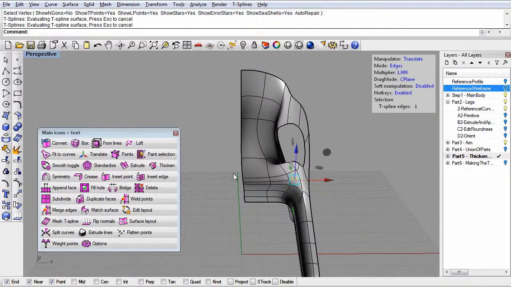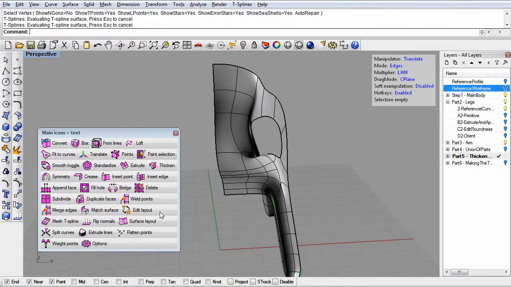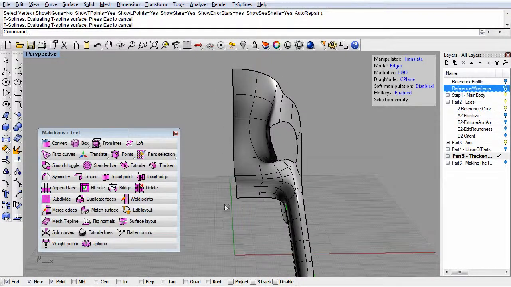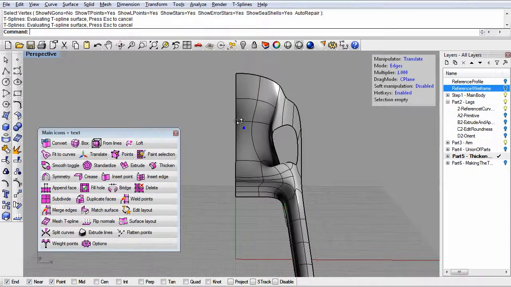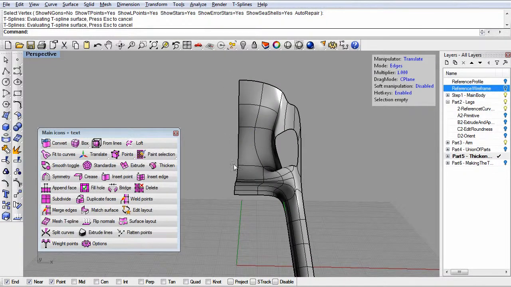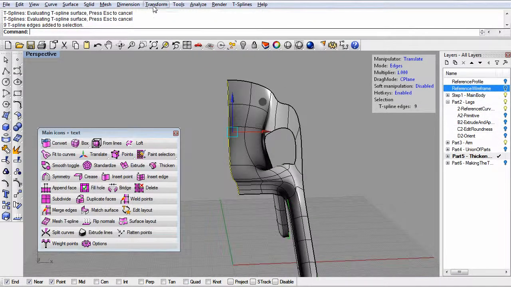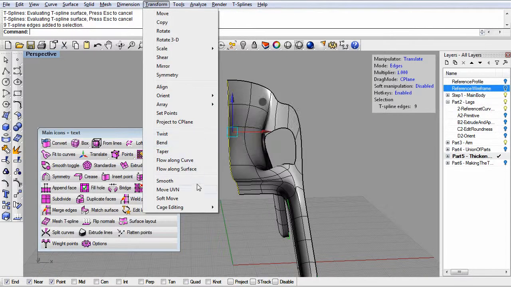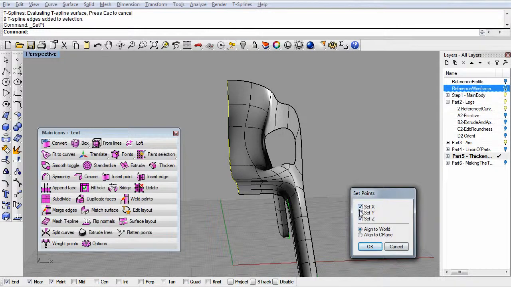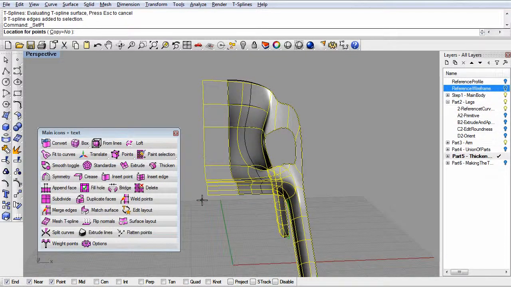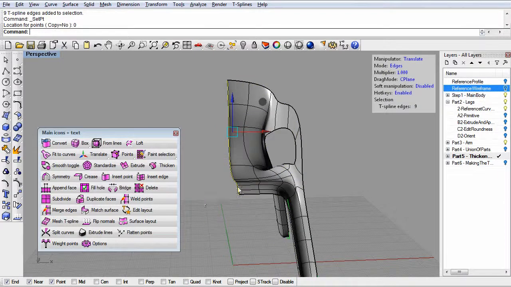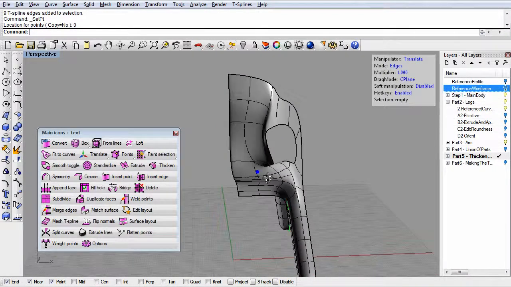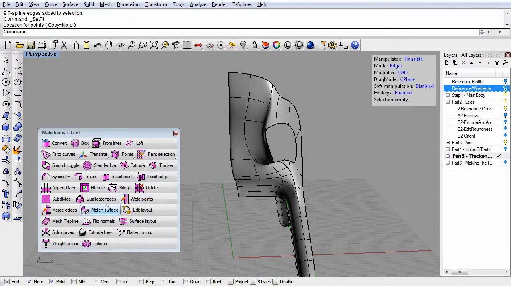So now that I've made half of my model, what I can do is come in and apply symmetry to it. Before I apply symmetry, I want to make sure that all the control points are lined up along this world axis. So I can just select my edge and then run the Rhino set points command. If we set them all in the X direction, and we can even just type 0, then we'll make sure those are all aligned on the border. Then I can apply symmetry.